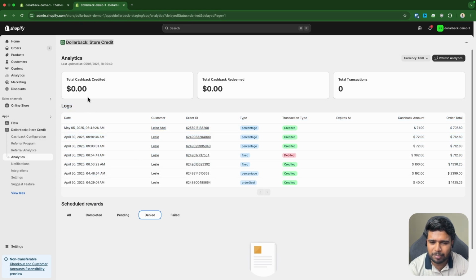Now the three main important metrics that we cover are on top. Right now they're showing up empty because I'm running it on a test store. But the idea here is that you have a list of basically all of the credit that you have given to the customers. They will show up here as total cashback credited, total cashback redeemed, and then how many transactions were done in total. So these are the key three metrics that we track.